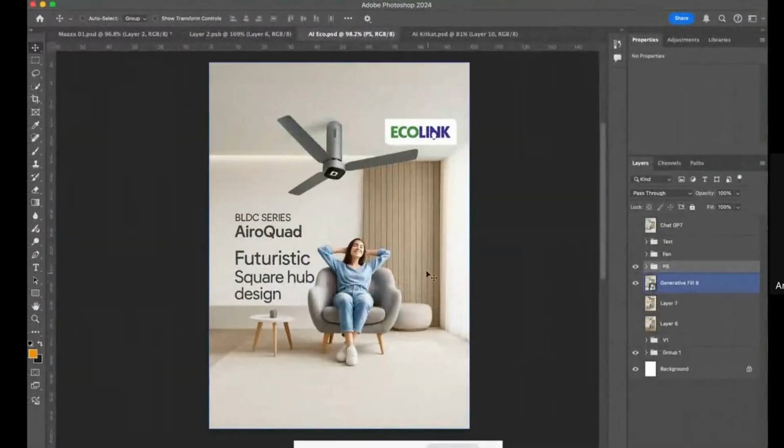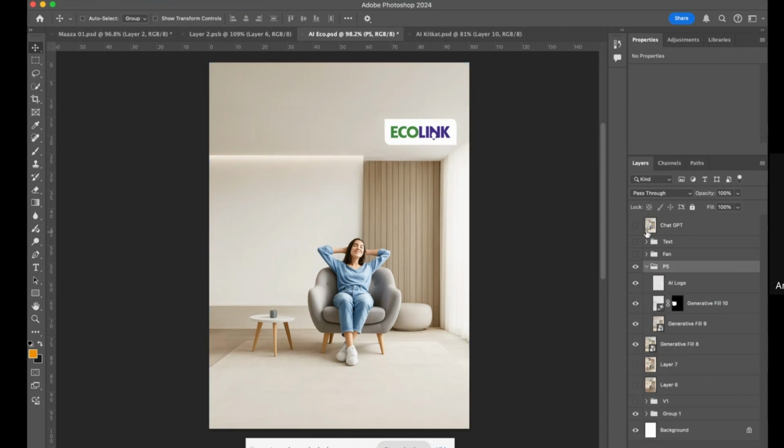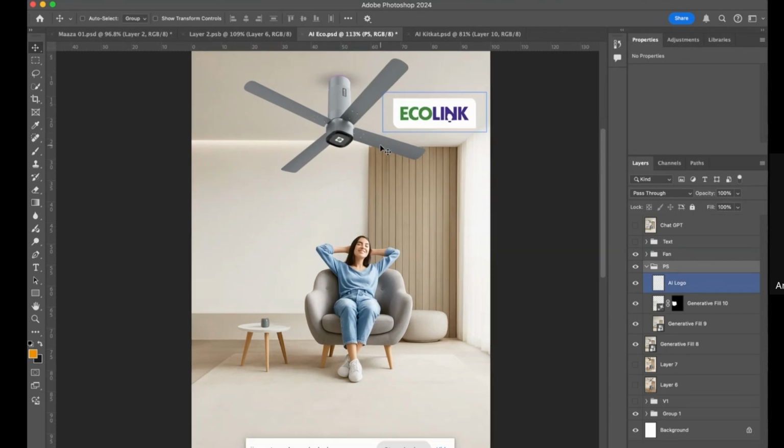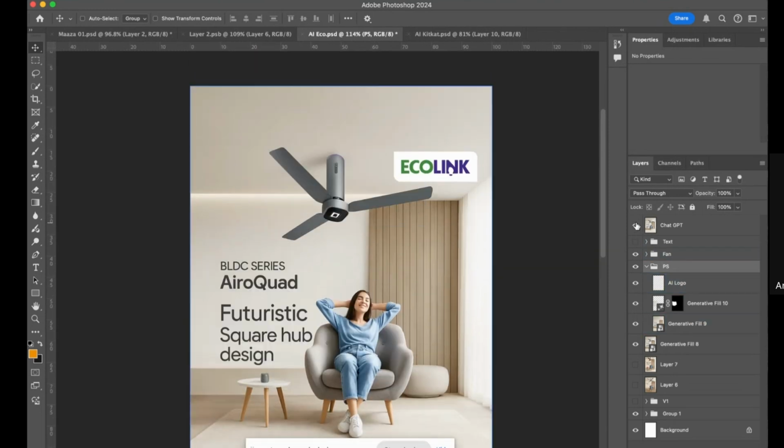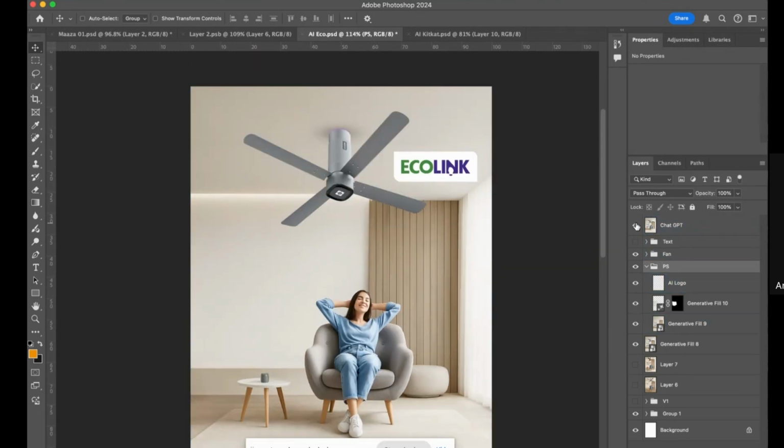Okay, I will explain. So this design right here, even the fan looks exactly same. Even though the fan looks close to same, it is not same. This is not the exact product. I can see this is the original fan. This is what ChatGPT has created. You can see it's close to same, but not the same.